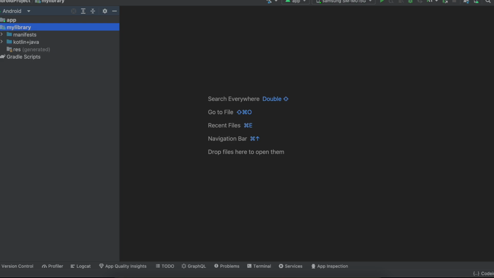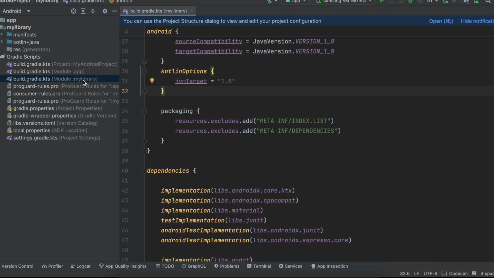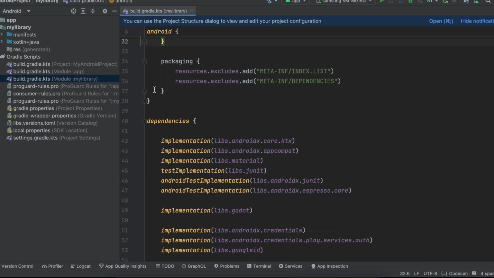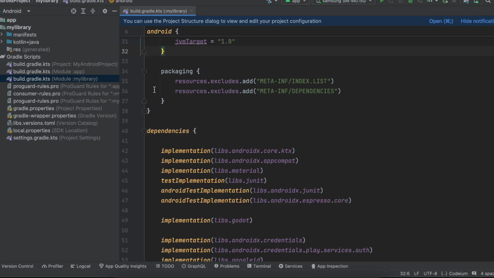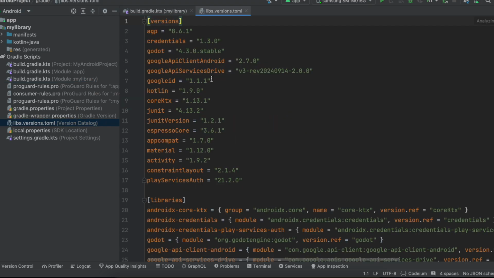Once you see that, you will have to open this Gradle scripts. You will have to open the build.gradle of your library, so the third one, and then you will have to scroll down. First we have to import the Godot dependency. Now this is a new thing in newer Android versions called version catalog. So we don't write the version number over here, we write the version number inside libs.versions.toml.